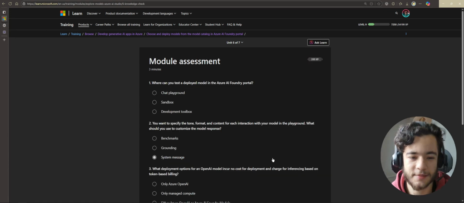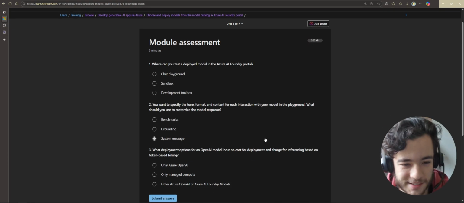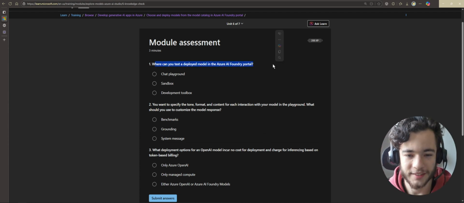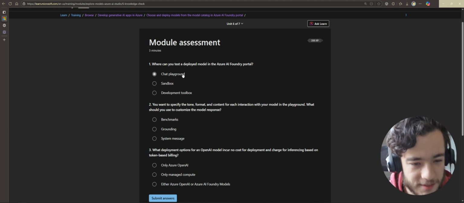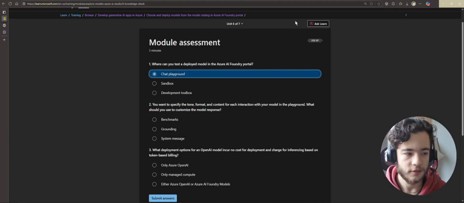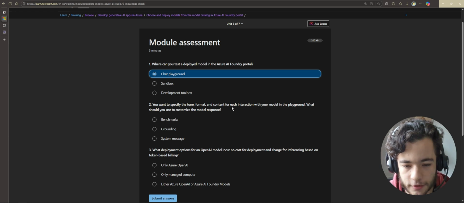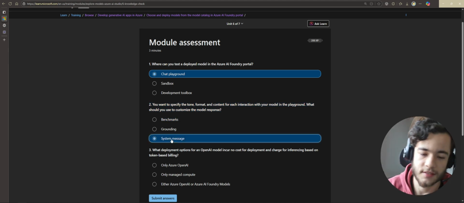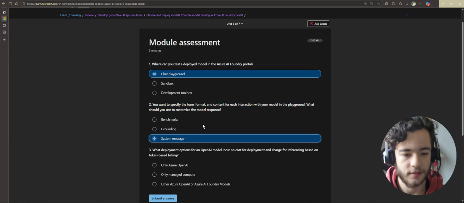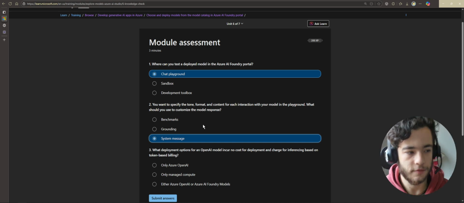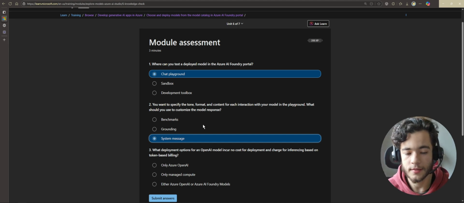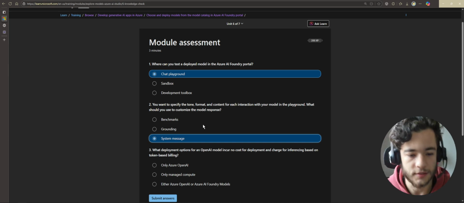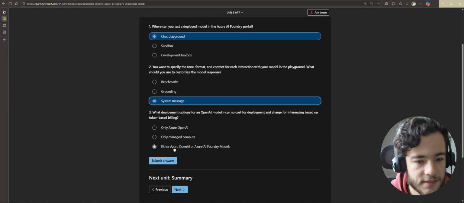And that's it. Let's answer these questions here. Where can you test the deployed model in the Azure AI Foundry portal? This is the chat playground. We want to specify the tone, format, and context for each interaction. What should you use to customize the model response? This is the system message. The benchmarks are the metrics related to a specific model, and the grounding is a term for when the model is answering based on a specific set of data that you provide to it. So those are the wrong answers.